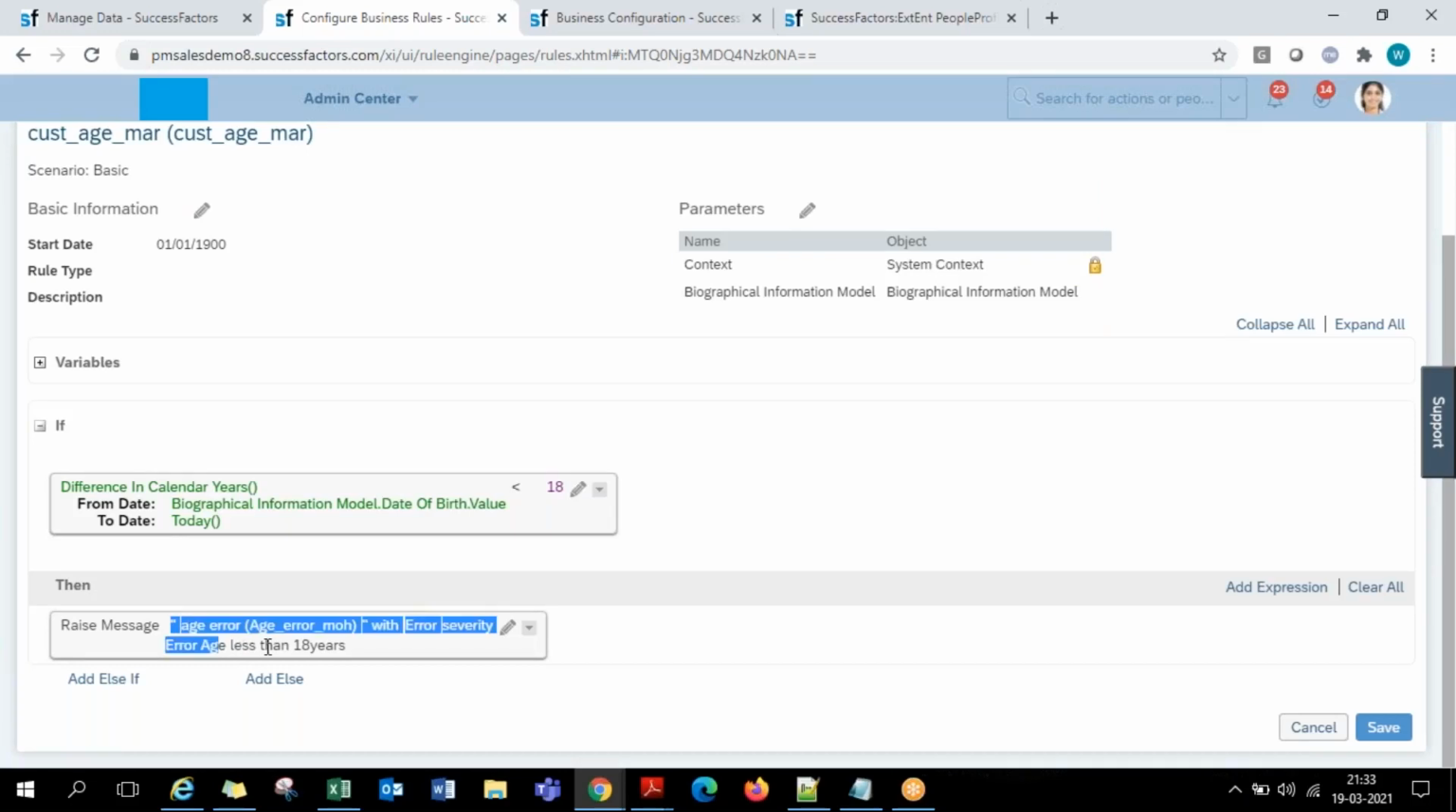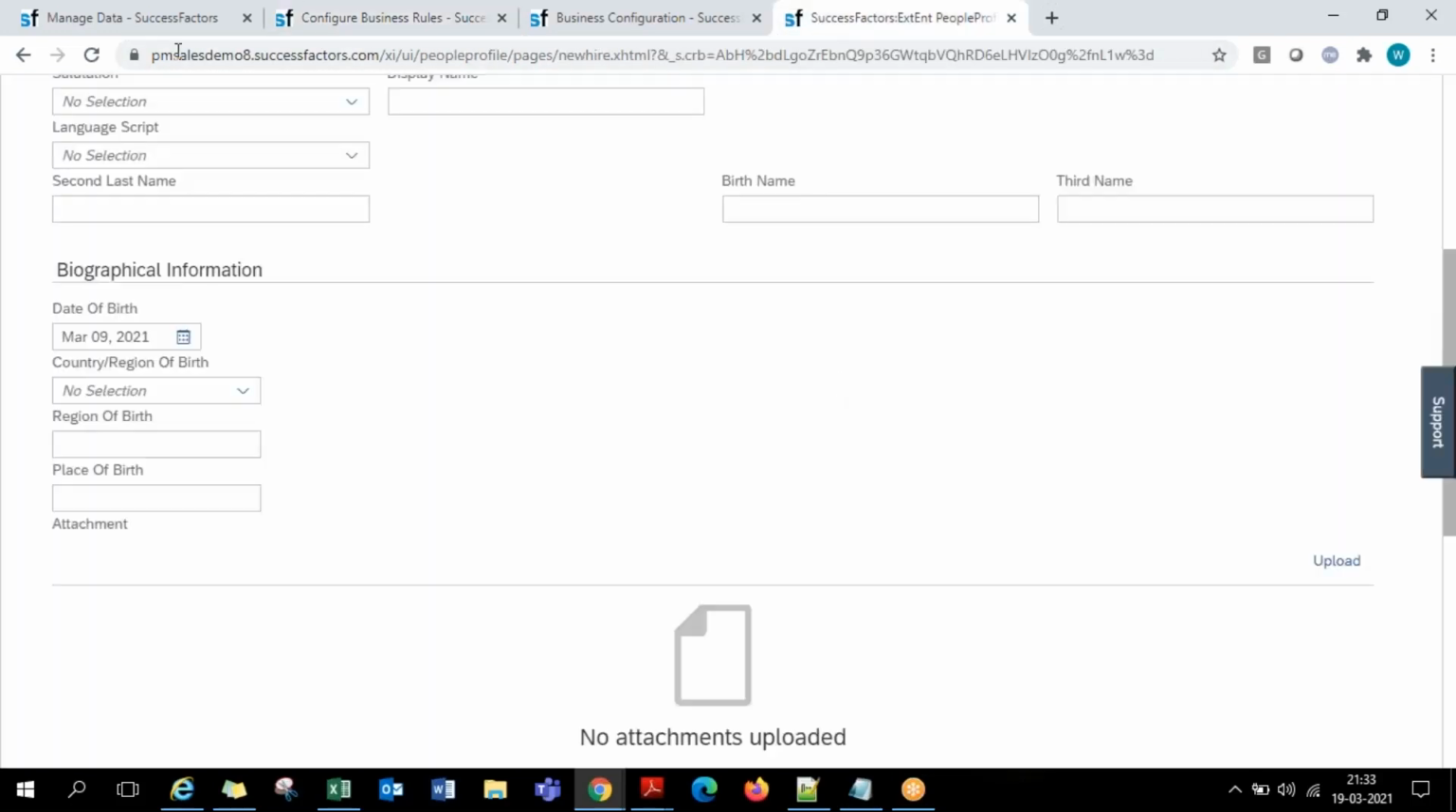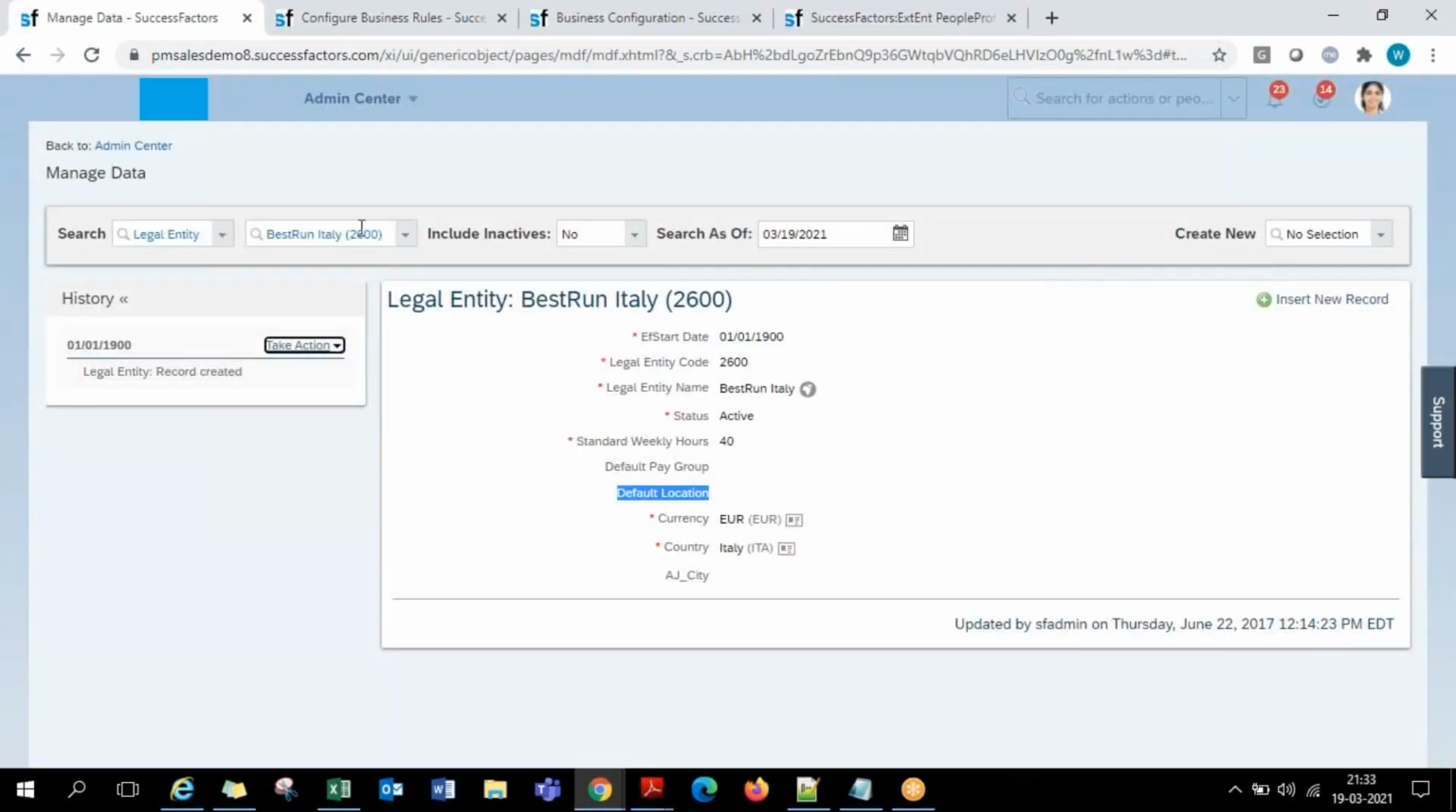Now, where is this message created? Error, age is less than 18 years, that message. It's actually an MDF object. That message is actually an MDF object. So in manage data, here if you search for message definition, as an object we have, guys.